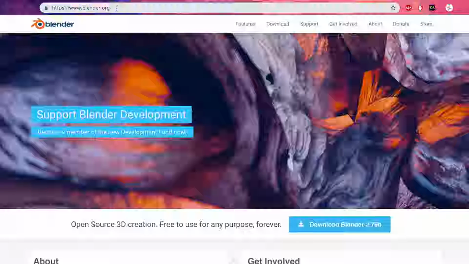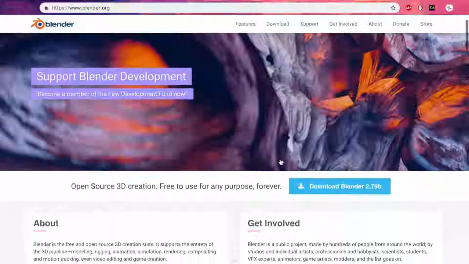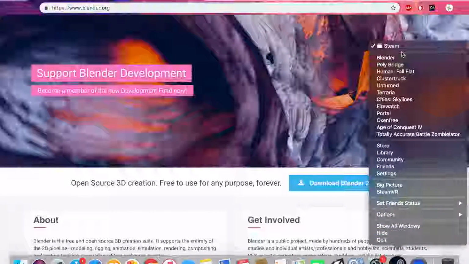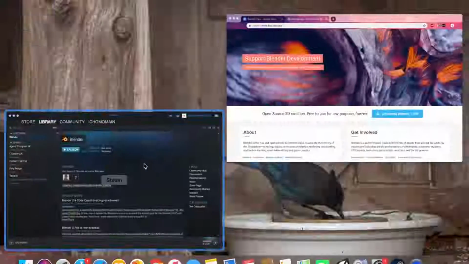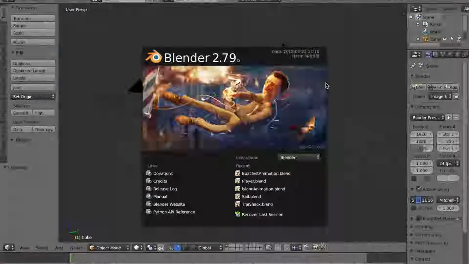You can download it at the website, I'll put it in the description, blender.org. And just download Blender. Right now the current full version is 2.7, or if you have Steam like me, you can launch into Steam and get it via Steam, and that way it will auto-update as it goes on. So once we launch into Blender here, there's a few different things that we're going to want to get started with right off the bat.